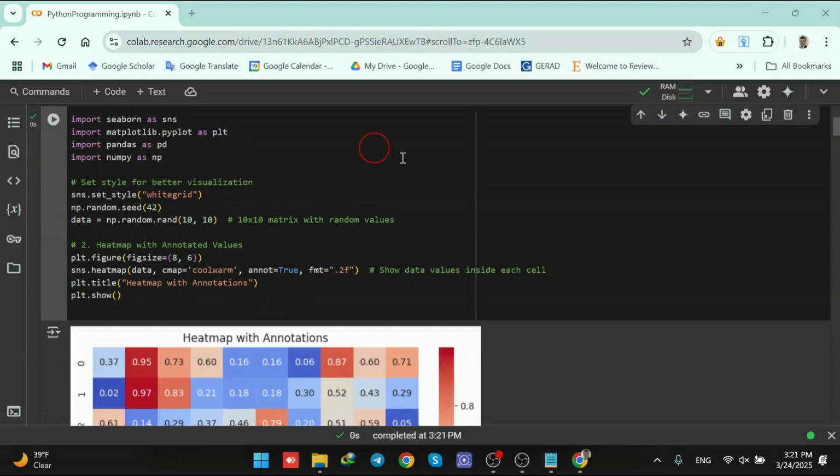Welcome back. In today's video, we are going to work with heat maps with annotations. So again, here we are setting the style to be white grid, and we are having the random seed to be 42. So when I have this line of code, every time that I run the code, I'm going to get the same data. If I commented this line, it means that I'm going to have a new data being generated every time that I run.